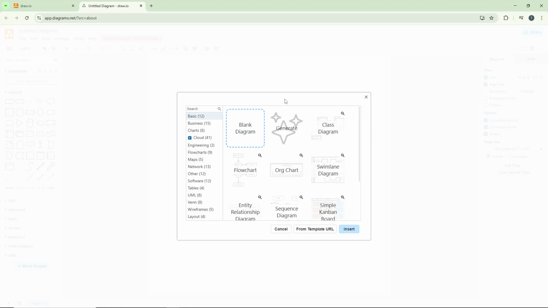If you already have a specific diagram in mind, you can use the search bar at the top of the template window. Simply type in whatever you're looking for and the template manager will filter the results to match your needs. This feature is especially handy when you're working on something specific and don't want to browse through every category.